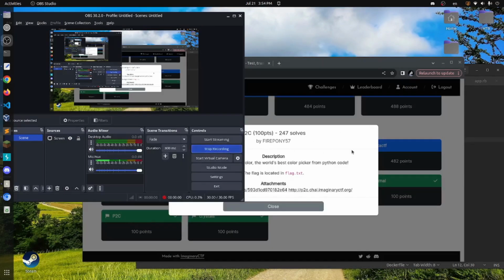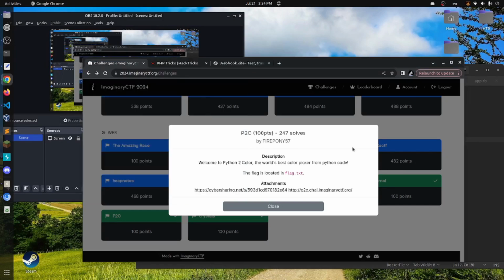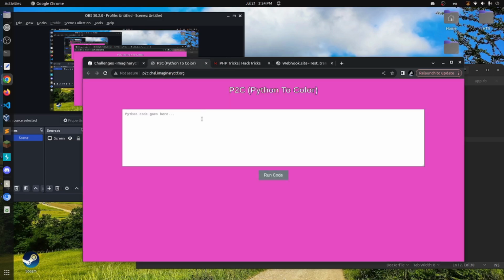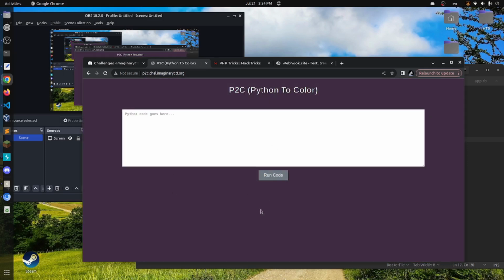Nice. The next challenge is P2C. It says, welcome to Python to Color, the world's best color picker from Python code. The flag is located in flag.txt. So let's open this up. We can see P2C, and there's a nice color in the background. There's Python to Color, so we just write some Python code. Let's do print hello world. And it changes the color.